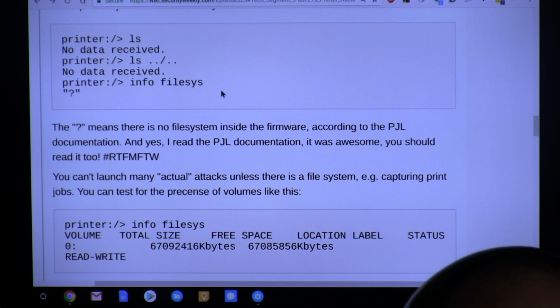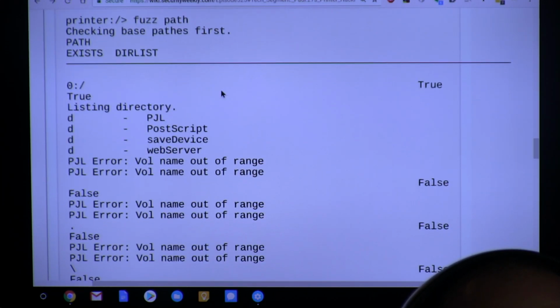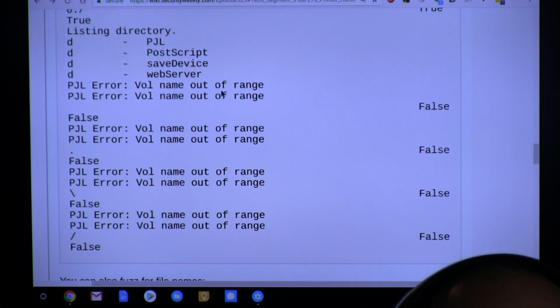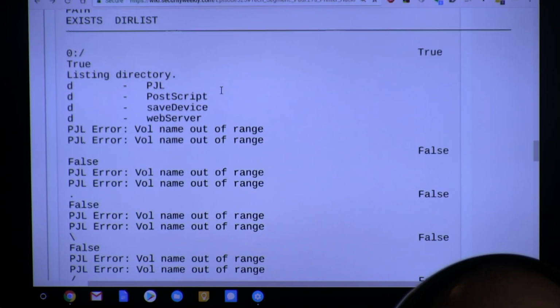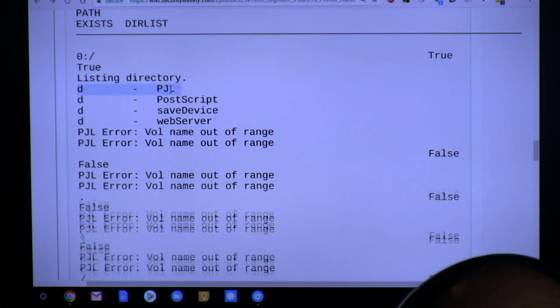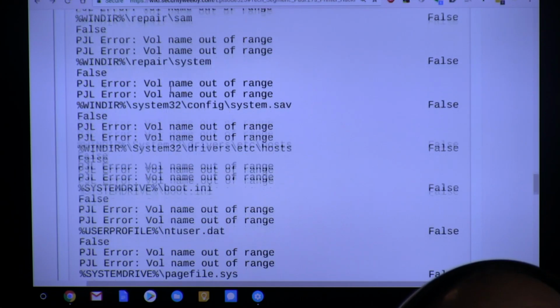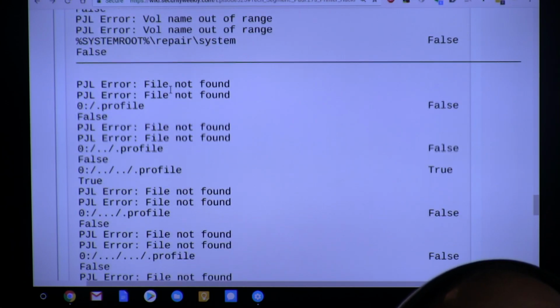Okay, so that's the NVRAM, and you can see the info file sys. Oh, and then there's a fuzz path command. So this is just like a little fuzzer built into the printer exploitation toolkit. It basically goes out there and tests for certain directories. You can see on this particular printer I was testing earlier, there's a web server. It does have some directories that you can then navigate and poke around on some of the file systems. Fuzz blind fuzzes for standard files that might exist.